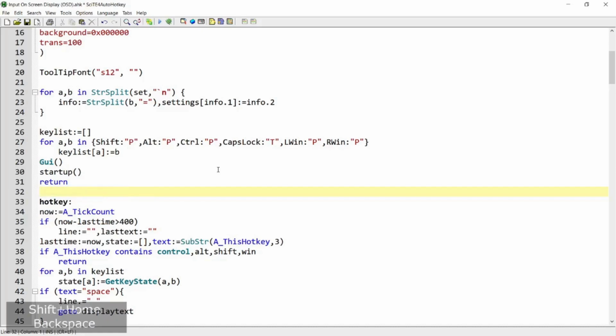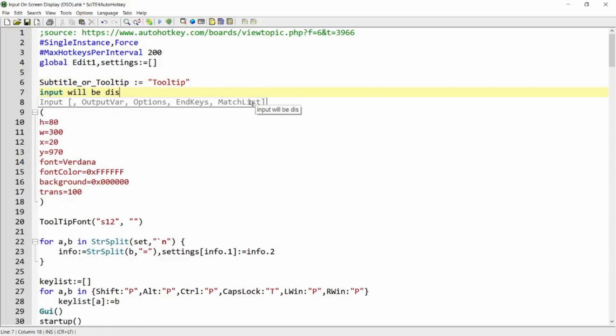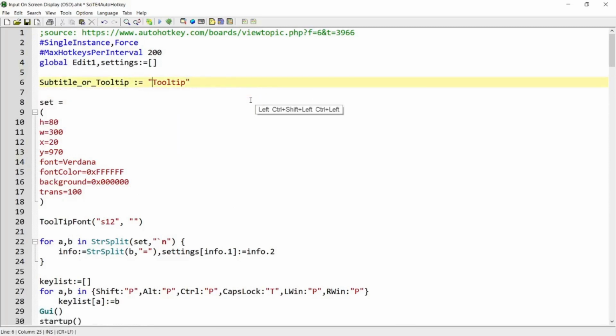Right? So, if you want to display a tooltip instead of a subtitle like that, then you can simply change this to tooltip. If I rerun the script, then my input will be displayed on my tooltip instead, right? Now, I'm going to change it back to subtitle.